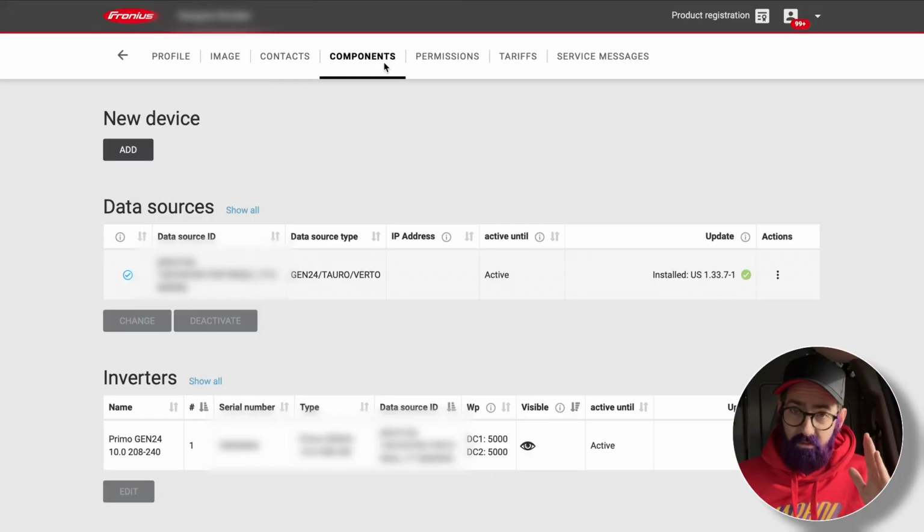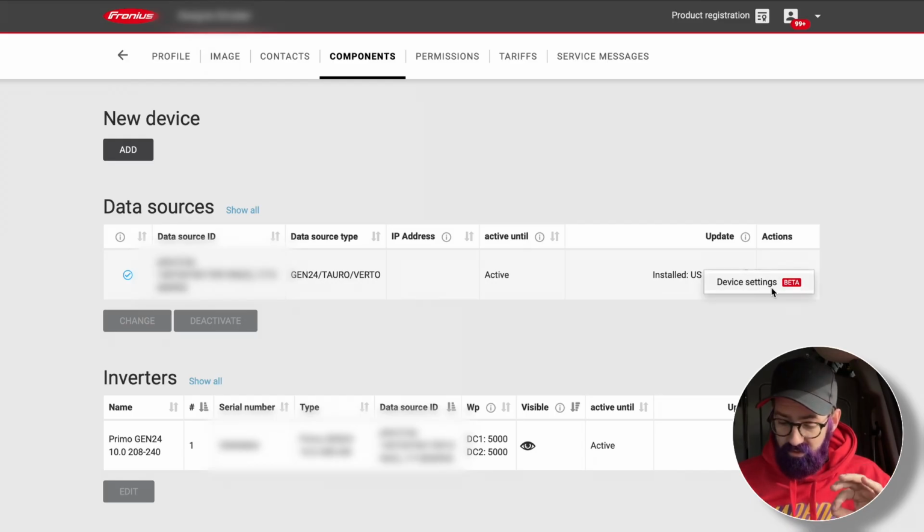Once we get over here to components, we can see a little bit more about what we can do. So with these newer inverters, you are able to remotely update them. This was also true of the Snap inverters. But when there's a firmware update available to install, that's going to show up here underneath the firmware version in this update section. But what is new as of this firmware 1.33.7 is you can go over here to device settings.